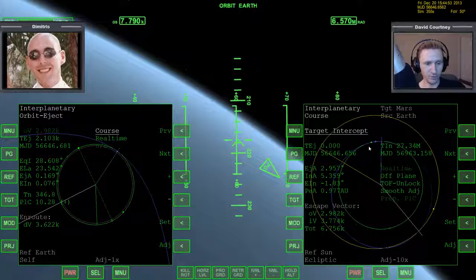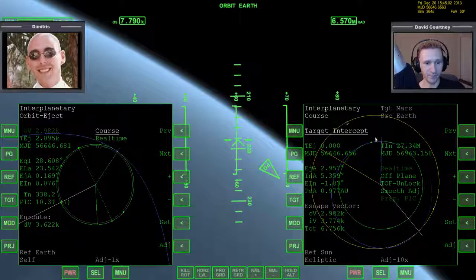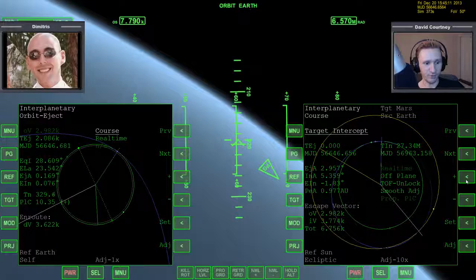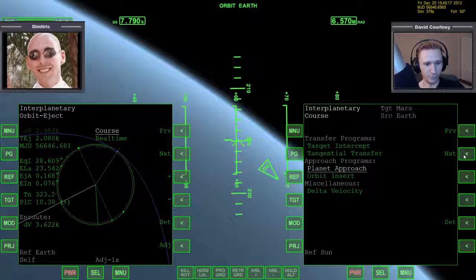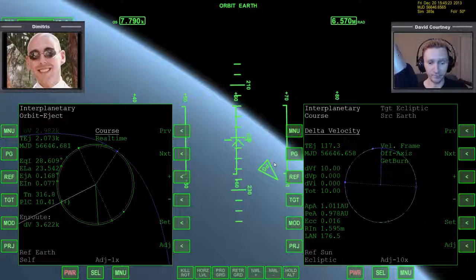Okay, so you'll notice when I came in here to course that it has this information already here. The way that we can basically go back to the previous set of options is this here is selected as target intercept. I found this confusing myself, so that's why I'm explaining it. But with this selected, if you hit plus, you'll actually notice that now it comes back to these options. So now we can go down to delta velocity program and hit set, and now we have that program.